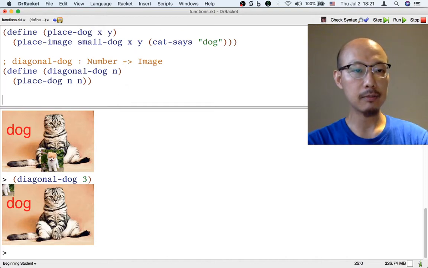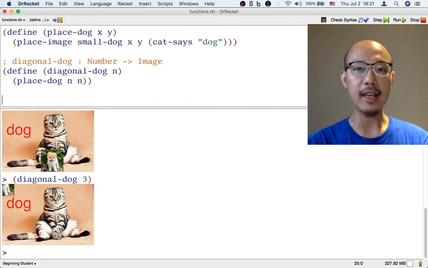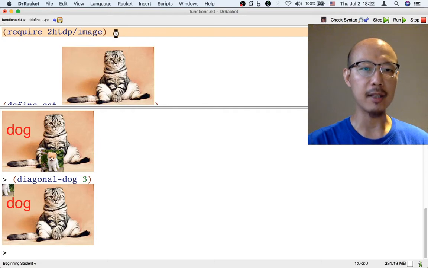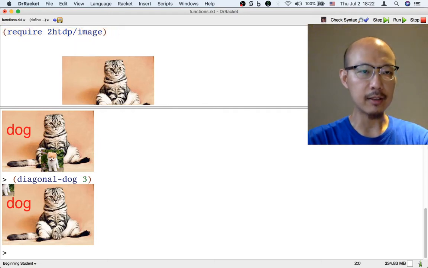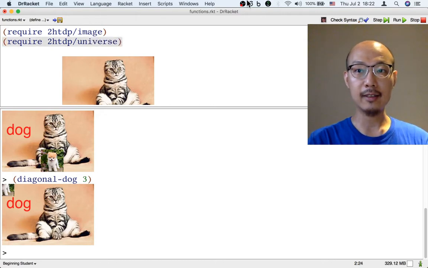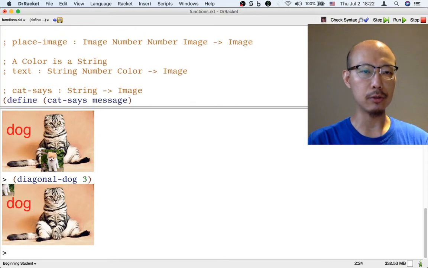Here's how we do it. First of all, we need to get the animation functionality from a different library. Remember that in order to get all these functions for overlaying images, we had to require the library 2htdp/image. Well, there's another different library called 2htdp/universe, which provides this functionality called animate that I'm about to use.